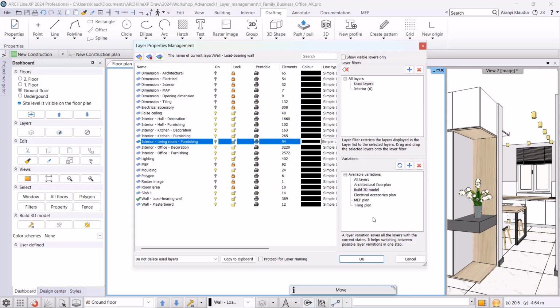Let's see how we can make our own layer variation. We are able to create a layer variation by clicking on the plus button. There are 2 ways to do this. The first is to start from all layers and uncheck the layers that we do not want to display. The second is to start from an existing variation and change the visibility of the layers here. I'm going to start from here and click on the plus button to create the new one. This variation will inherit the layer properties and we will modify them. With the right mouse button, I will rename this variation. This will be the furnishing plan.